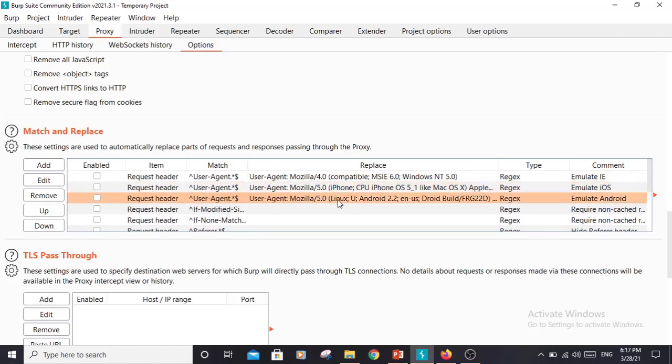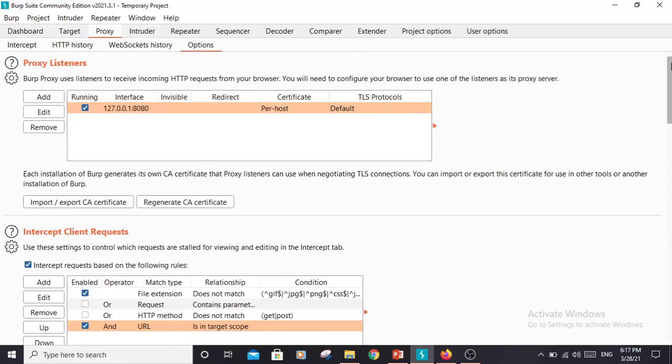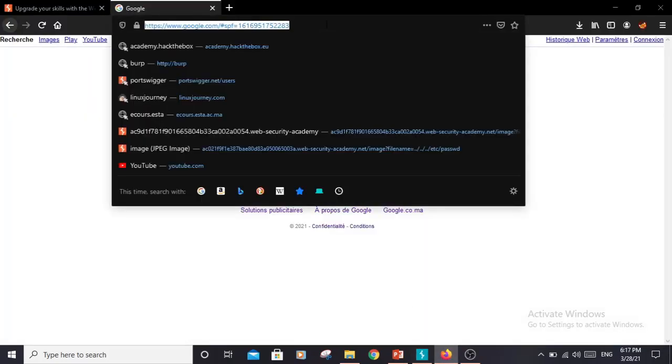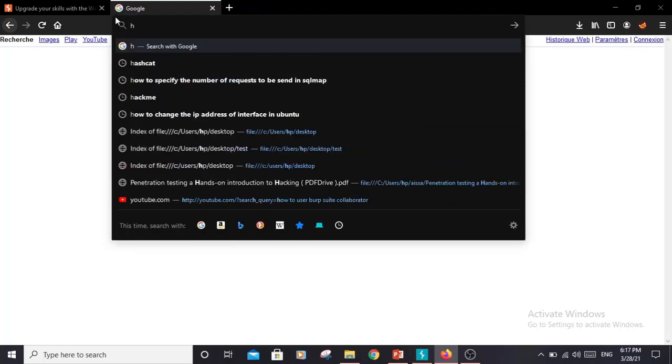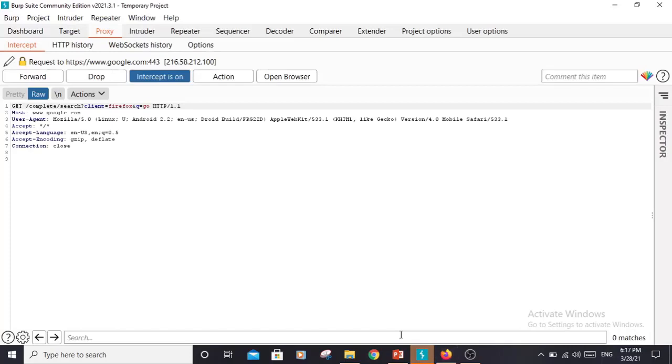So for example, let's change it to Linux Android and hit OK, and now check this one. Whenever you're sending any request to any item that is in this scope, it's going to change the user agent value to this new value. And let's actually make sure that this works. So if we go to google.com, as always, let me just reload the Google, hit OK, and we have intercepted.